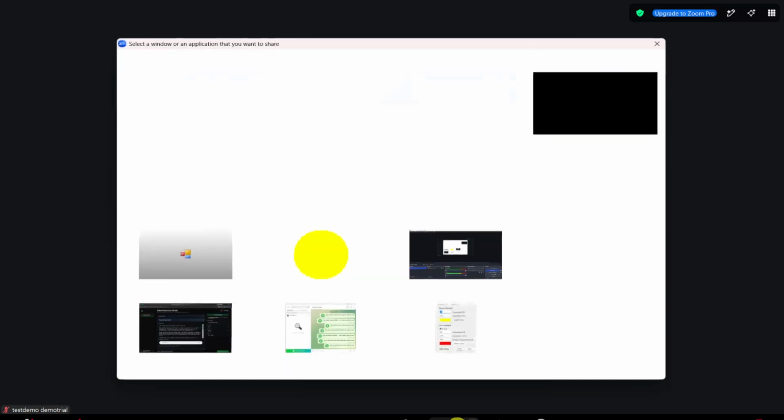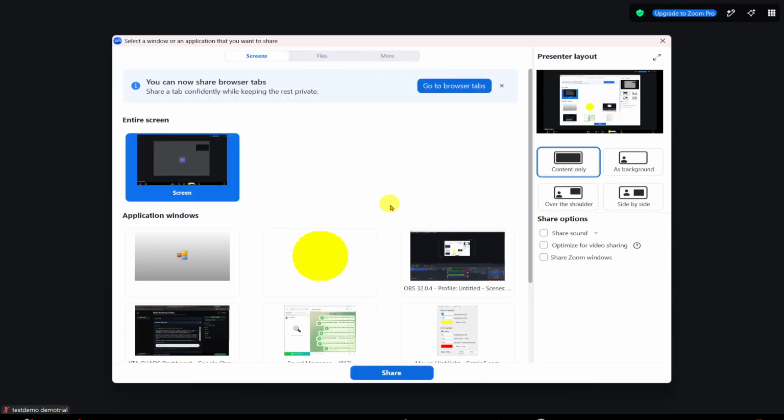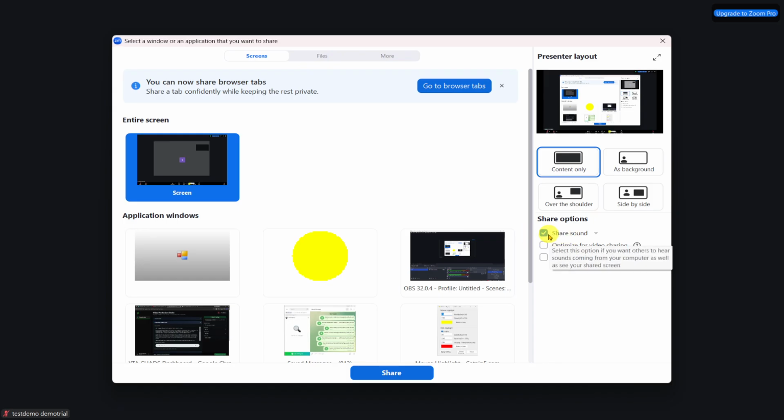Next, look at the toolbar at the bottom of the Zoom meeting window and click Share. This opens the screen sharing panel where Zoom lets you choose what you want to present to other participants. If you don't immediately see the toolbar, move your mouse over the meeting window and it should appear. This step is the key transition from simply being in a meeting to actively sharing content.